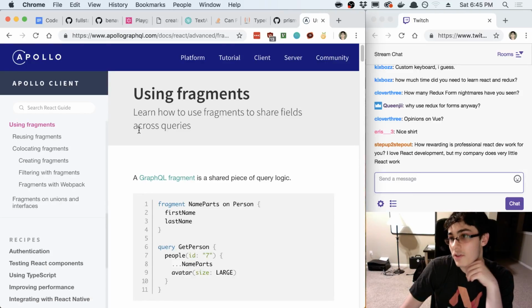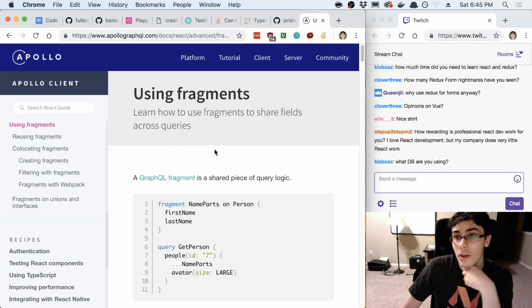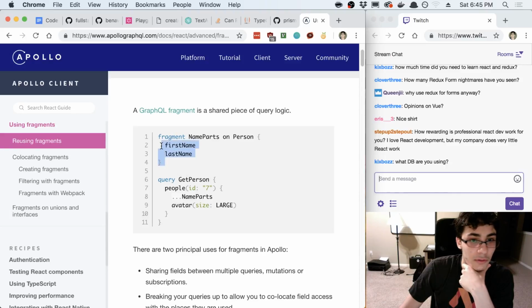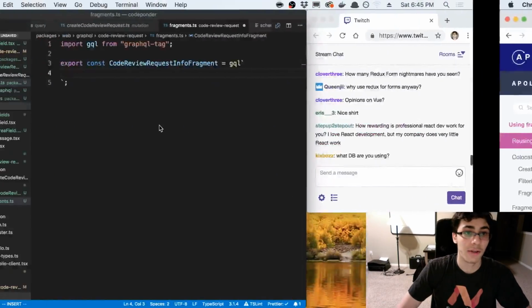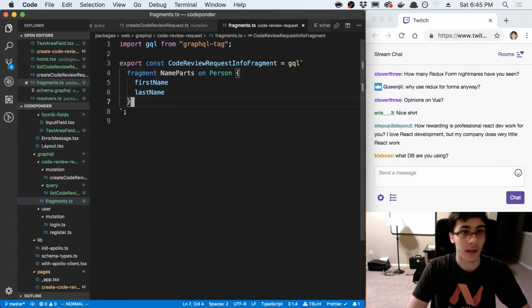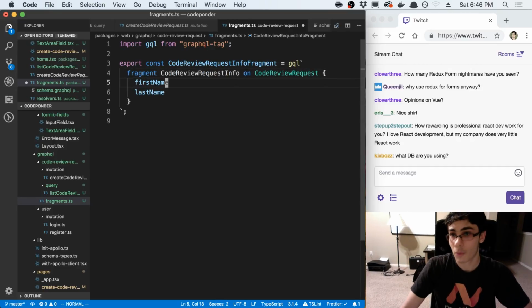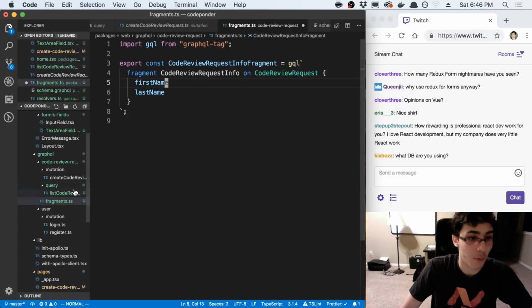How rewarding is professional React dev work for you? I love React, but my company does very little React work. Personally, I really enjoy React, and it's one of the things where I wasn't really into web development until I actually found React. And then I liked the functional aspects of it, and it kind of got me more interested into it. What DB am I using? I am using PostgreSQL.